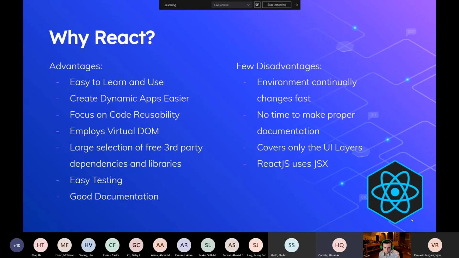Another thing is there are a lot of free third-party dependencies and libraries, and it's good for testing with good documentation as well. There are some disadvantages, but then again, you can overcome these things because the environment continuously changes. It really depends on you and your skills in JavaScript and HTML. The more you know JavaScript, the more you can keep up with HTML and all these combined. You should be able to change with the environment. Just keep on doing more projects.